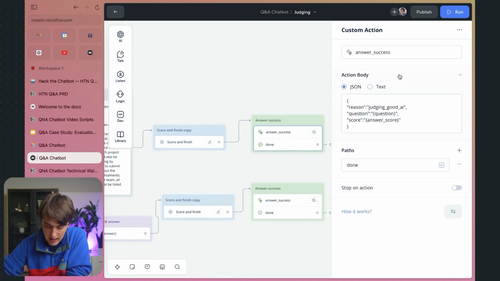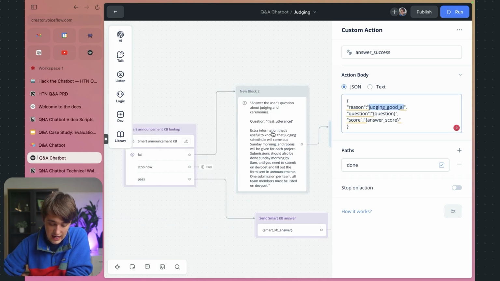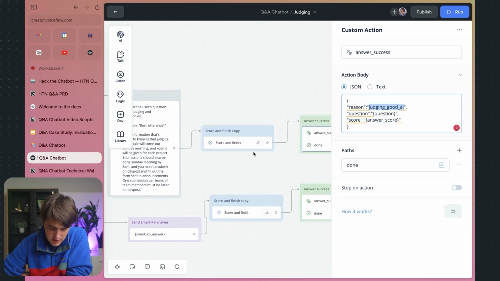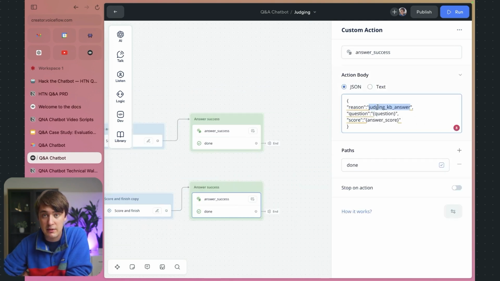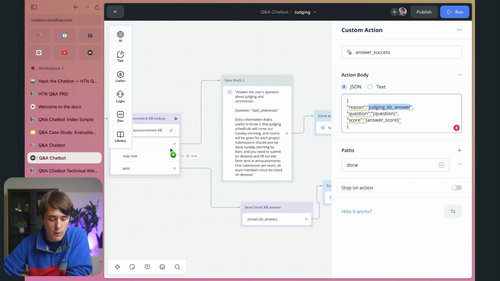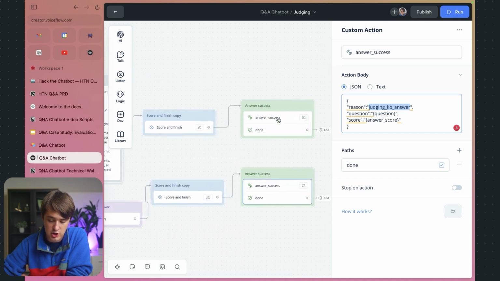And here we're storing different outputs. So the answer success is actually, I wrote it all by hand, but the answer is called answer success, so it will be successful. So that's just one type of thing. But instead we put a reason. So here it's judging good AI. So the AI gave a good answer. Versus here, if it's judging a knowledge base, it'll say judging KB answer, which we can then use later to analyze, like, how often are we actually getting the answer from the knowledge base versus it's the AI having to synthesize the answer about judging.